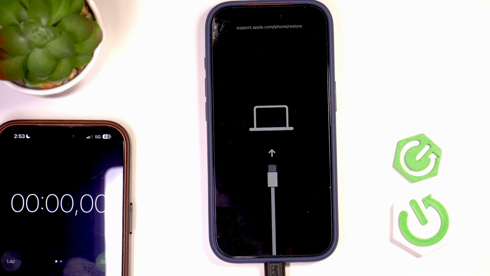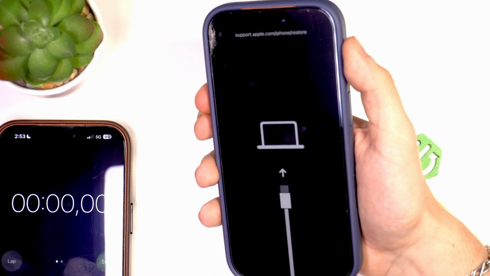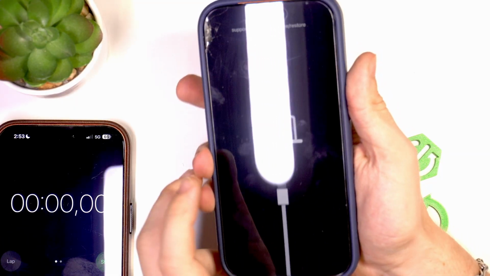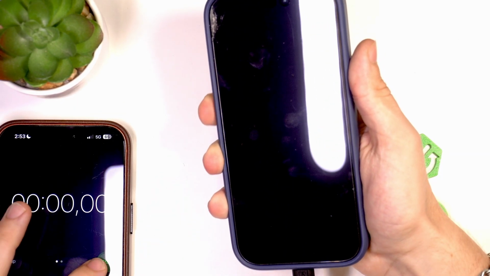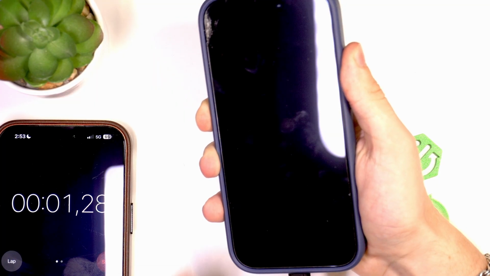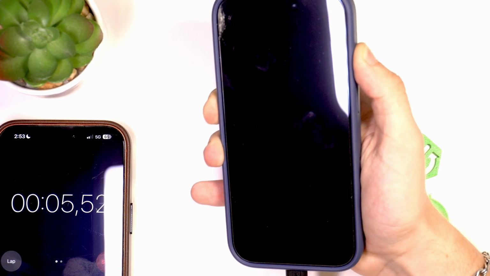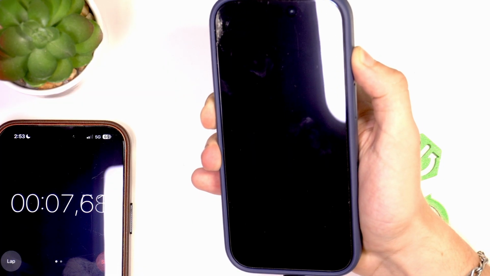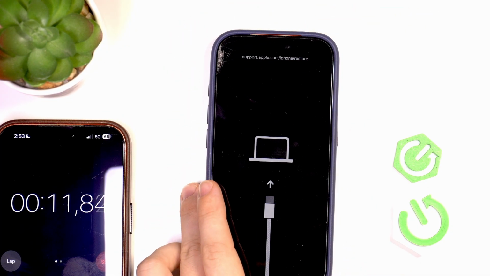So yeah, let's try it again, I guess. Keep the cable plugged into your computer and your phone, then let's try again. Volume up, volume down, side button. Okay, I released the... no, it's there again.